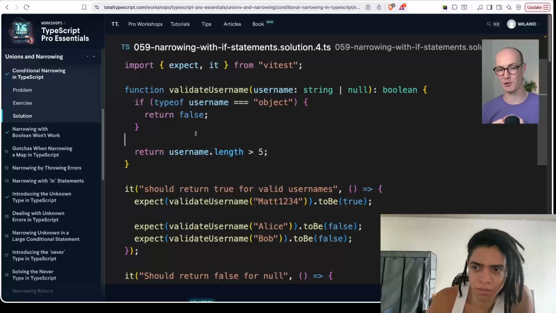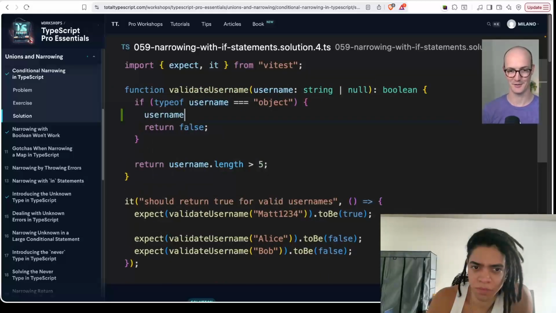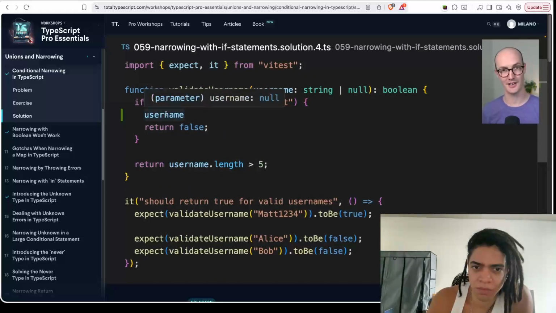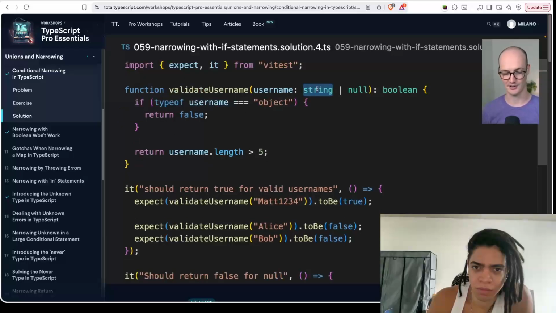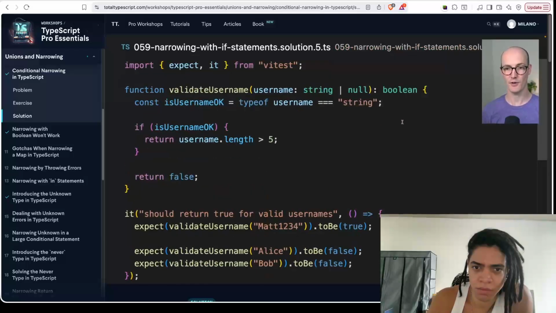Next, we could do this. This is really quite nasty. We're relying on basically a bug in JavaScript where type of null is equal to object. And this now, type of username equals object, we're checking to see if username is null in a very roundabout way. So inside here, username is null because string is not of type of object. And the final one here, we can even extract this check out into its own variable there and just say, is username okay? And do this check inside here.